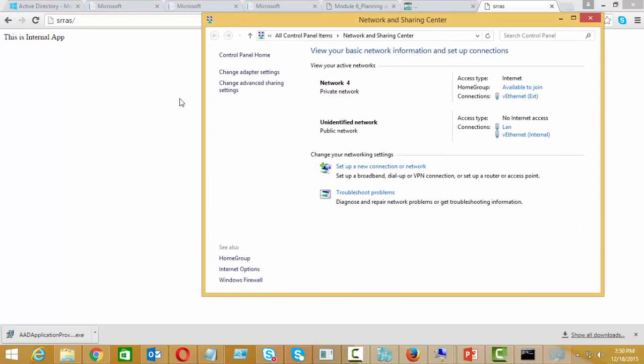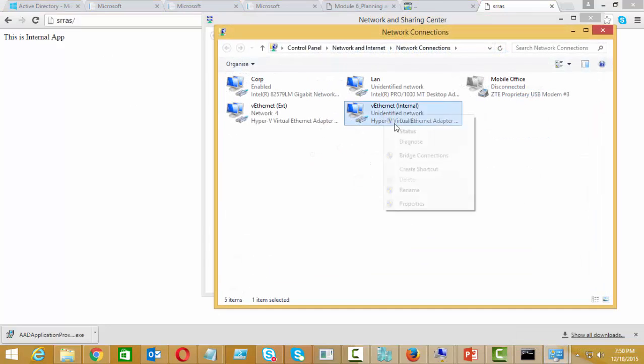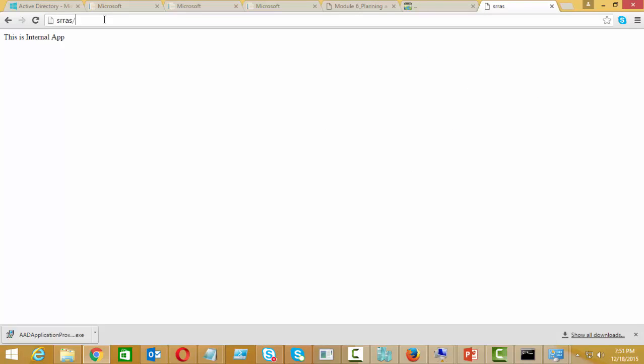Okay, why is this accessible? I think we have an internal link, that's the reason. So I disabled that. So logically there is no access now. Let me refresh. It should not have access now.